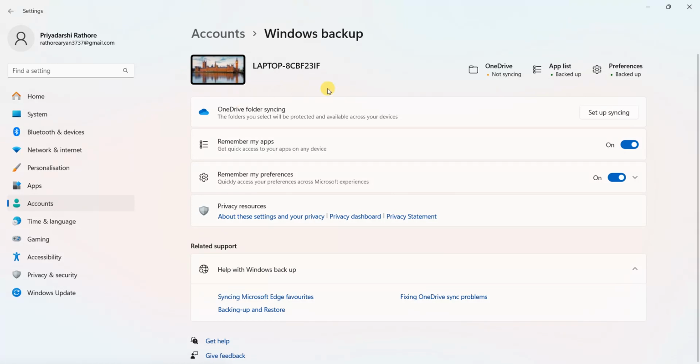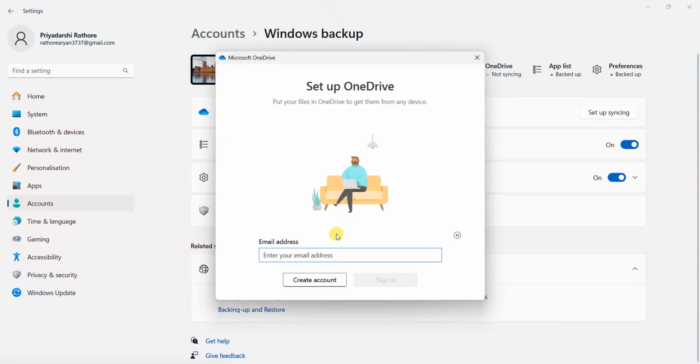Now for backing up data you have to turn on the OneDrive backup. Click on set up syncing and you have to log in here with your email and password, and you can set up OneDrive for Windows backup.